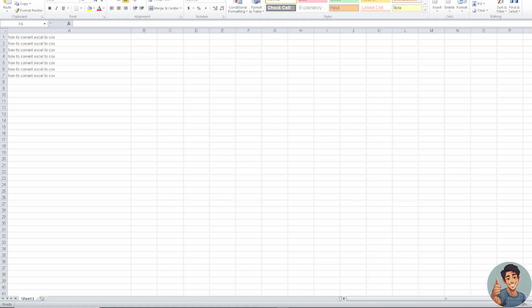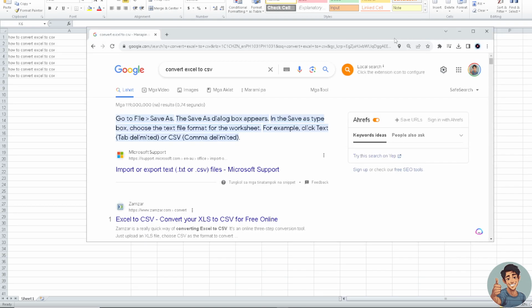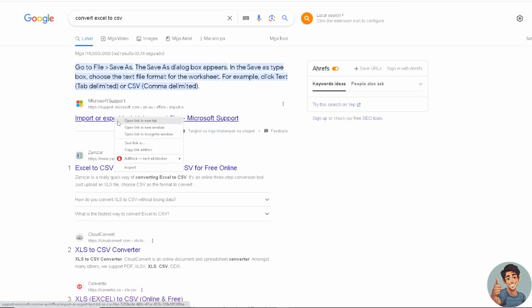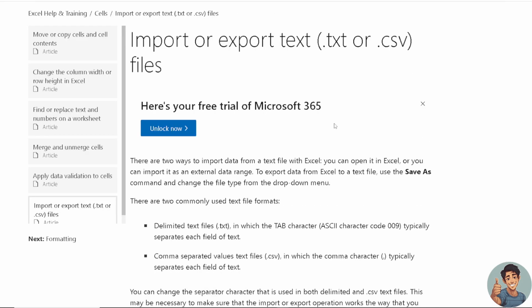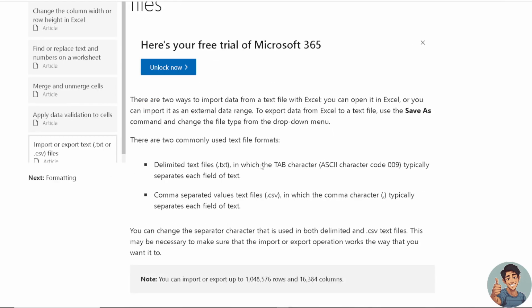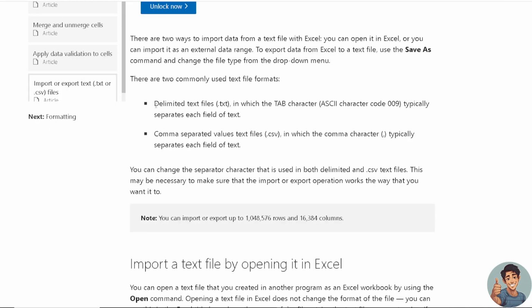Or simply we go here at Google. There's a Microsoft support help page that gives us some guide on how to import or export text and CSV files. All right, so these are the two commonly used text file formats right here.